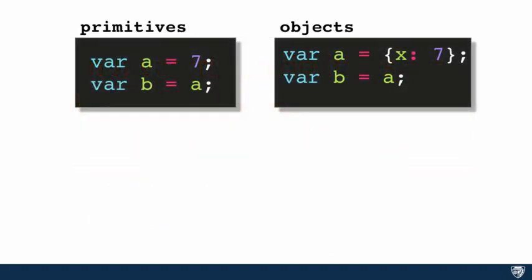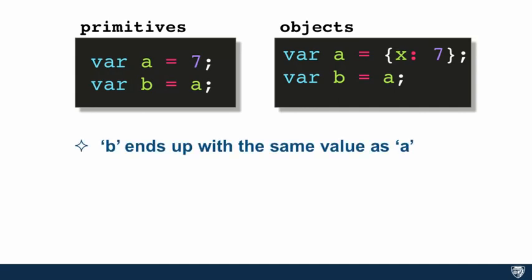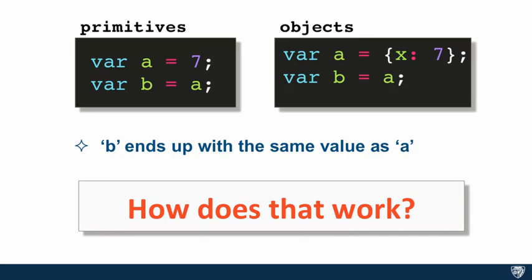Here on the left we have primitives: a is equal to 7, and then we're copying the contents of variable a into variable b. And on the right, we have a variable a that is equal to an object that has a property x equal to 7. And then in the second line, we're copying the contents of a into b. So b, at the end of the day, in both circumstances, ends up with the same value as a, at least at this point. So the question is, how does that work? Let's take a look at some visualization to understand this.